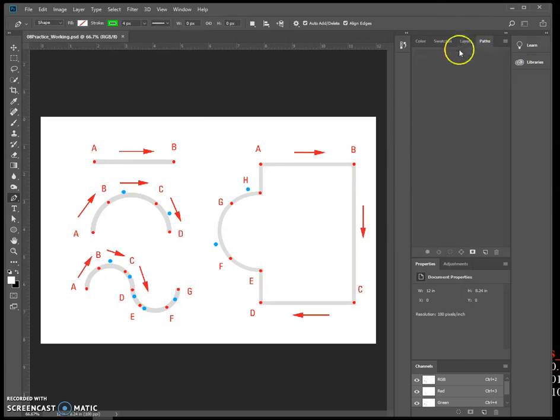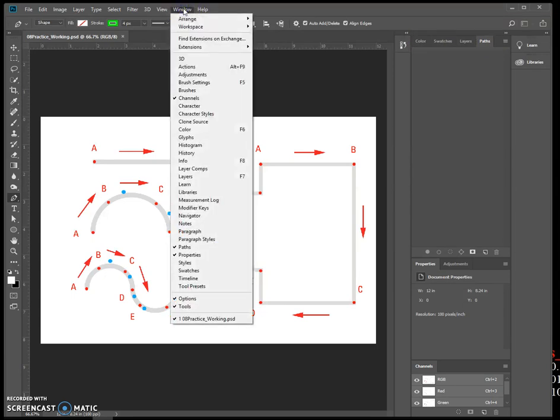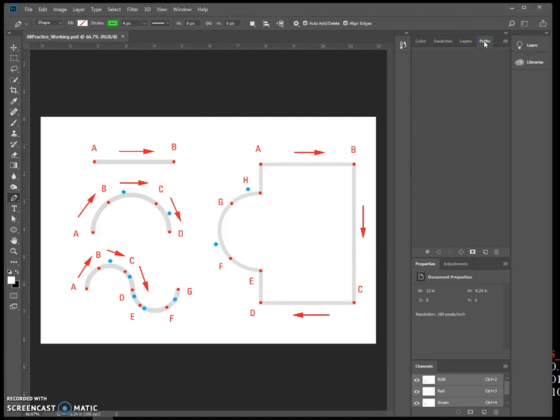Once again, guys, you should know that anytime you do not see one of your panels, you need to go to Window and then click on whatever panel you need. So if my Paths panel is gone, I'm going to come over here and click on Paths, and then I'm going to be able to see it. Right now I know it's open because there's a check mark next to it. So I know it's open and visible. I just need to find it. Okay?